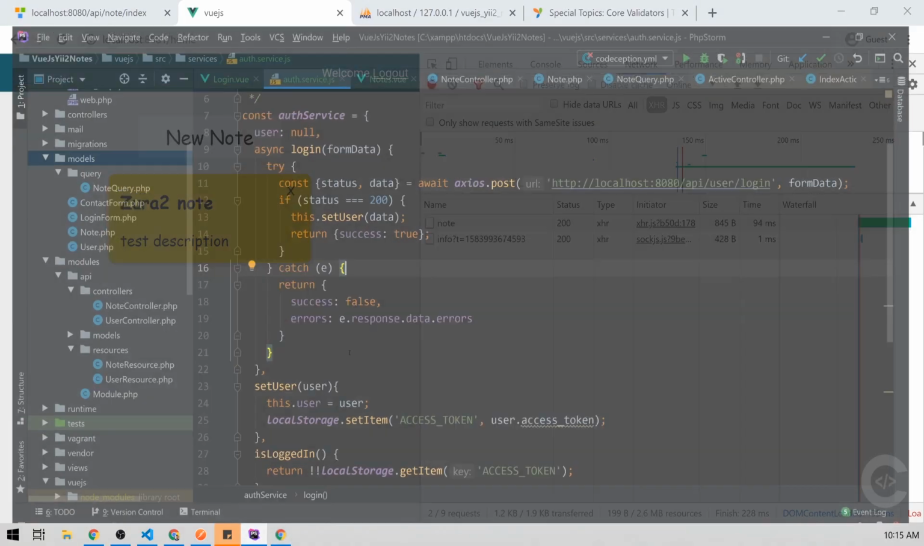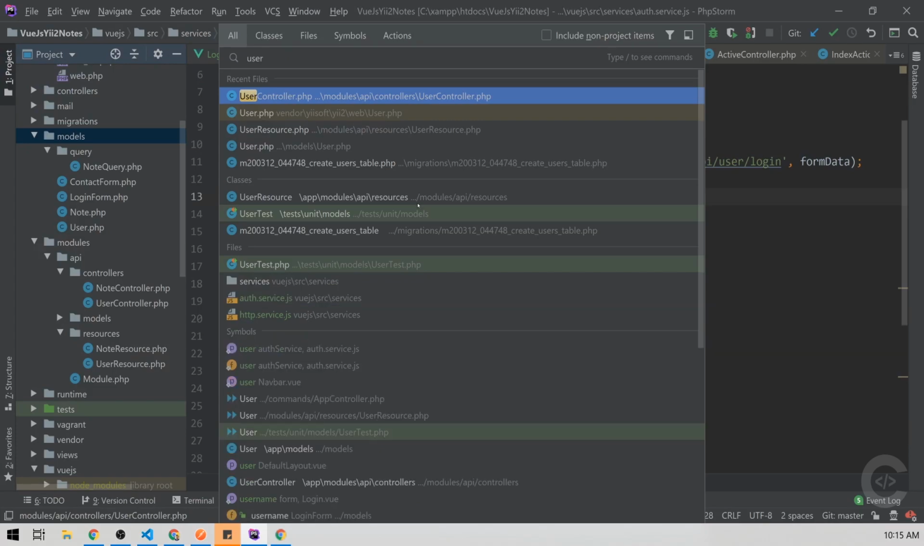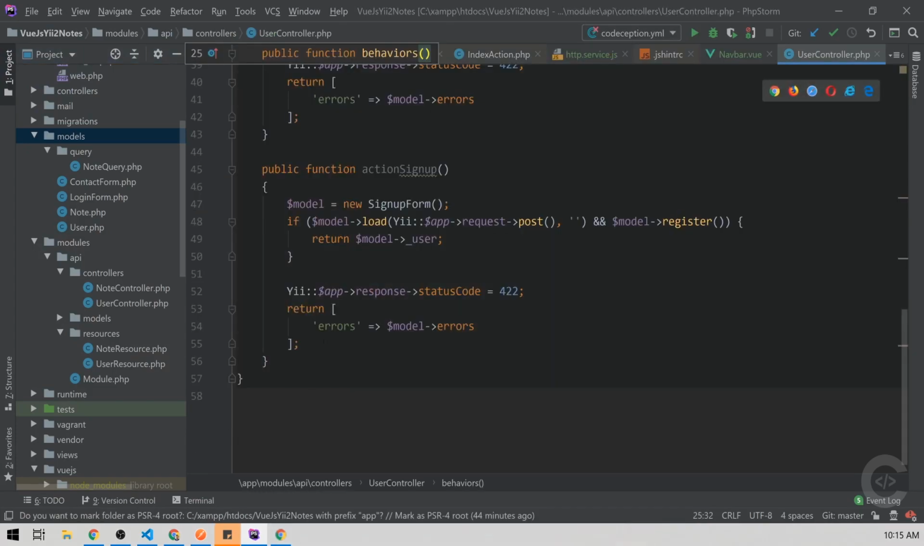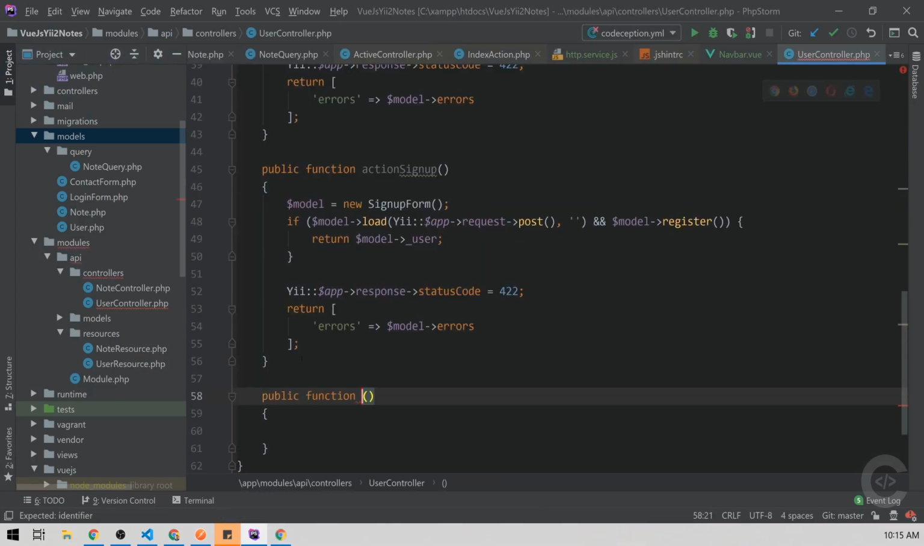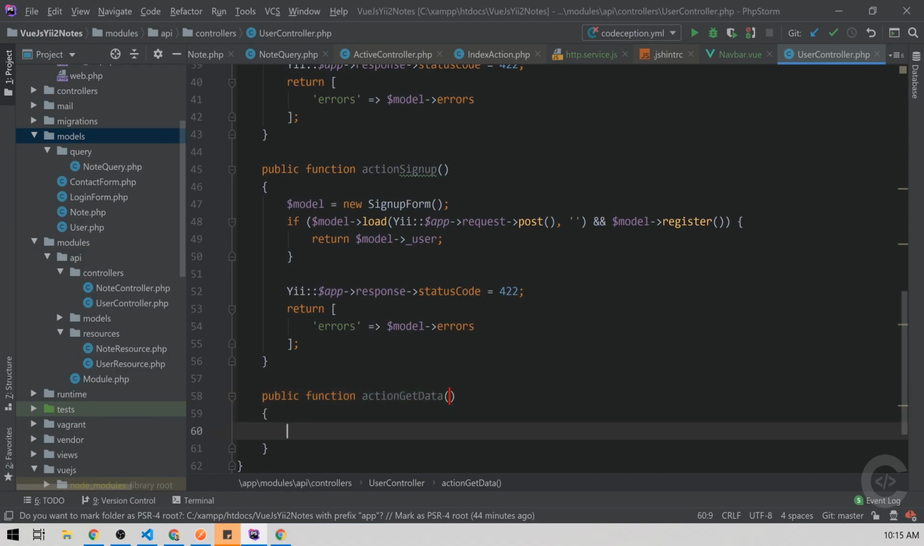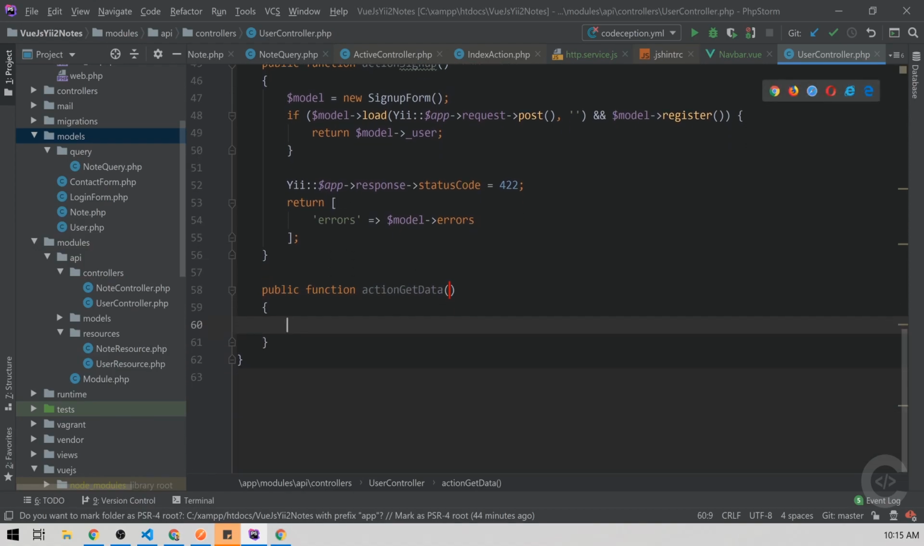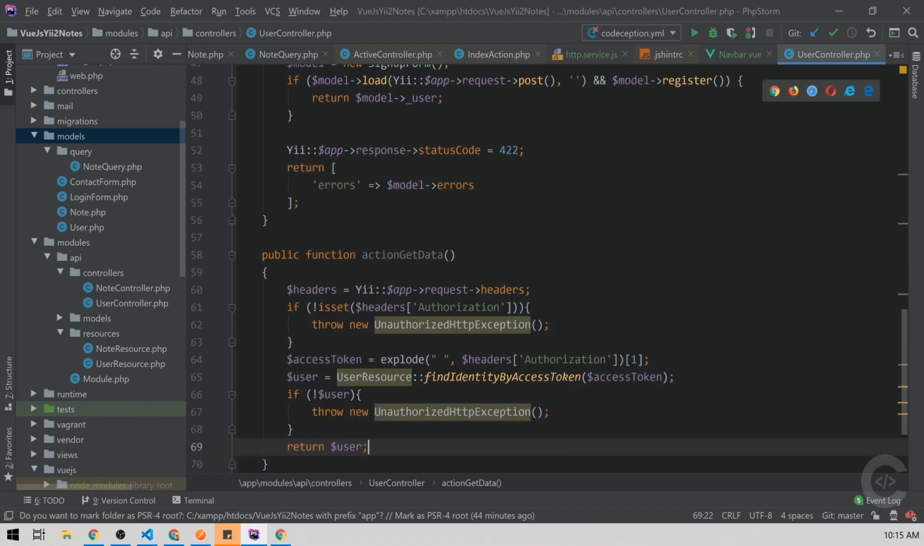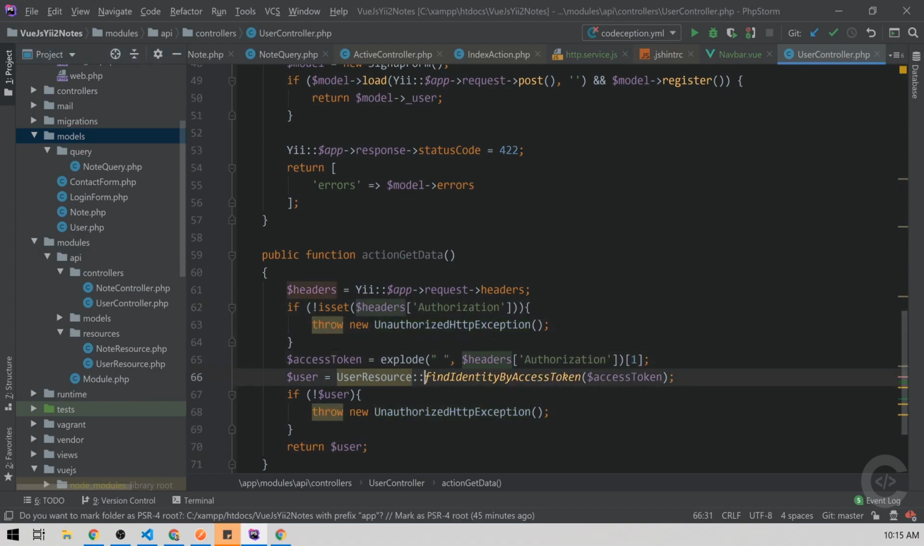I'm going to go to the user controller in the back end and implement that function. Action get user data, or let's just call it get data. And we need to take the current user data. Actually, I'm going to copy this code and explain it to save some time. Here's my code. Let's import those classes.